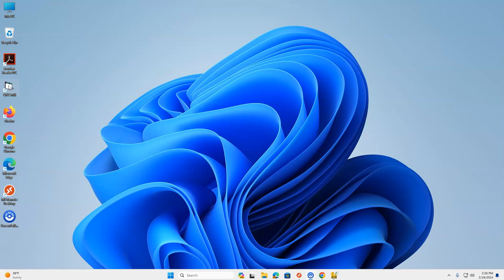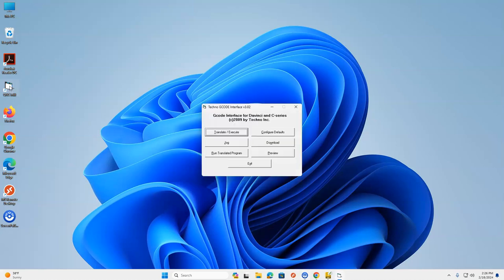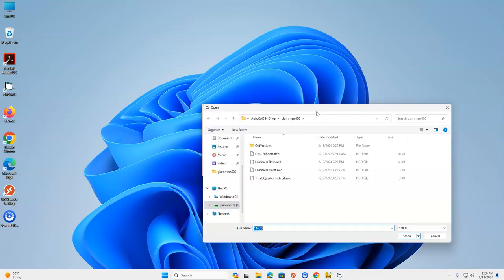Once you're on that computer, you're going to see this CNC mill icon on the desktop. You're going to click to open it up. We're going to go to Translate Execute. And we're going to select our H drive. From the left-hand side, you should be able to expand this PC, and you find your H drive there. And we're going to find your last name and base. Click Open.